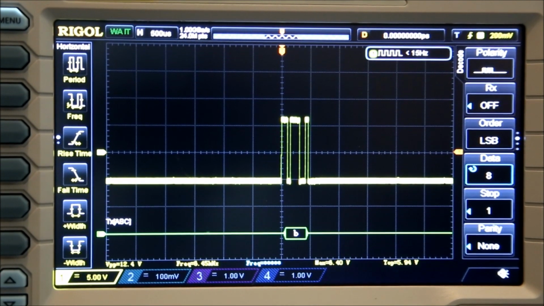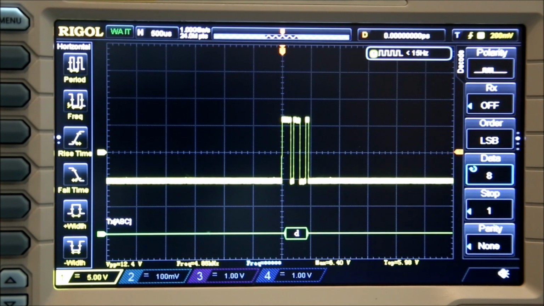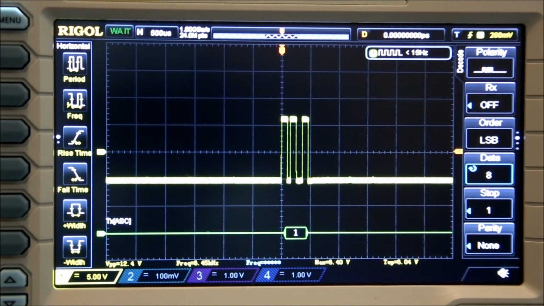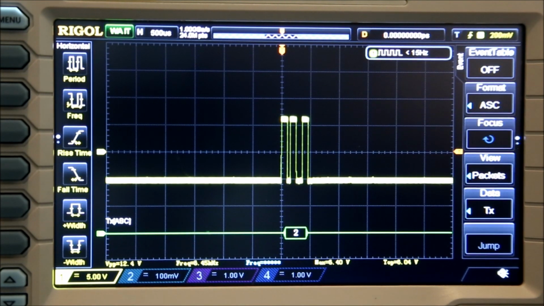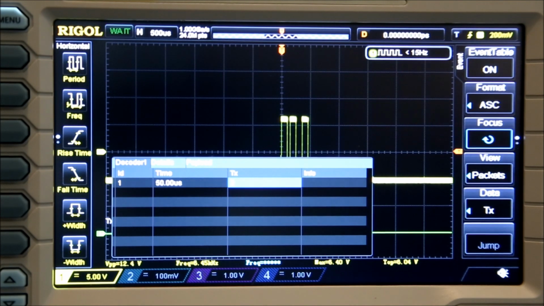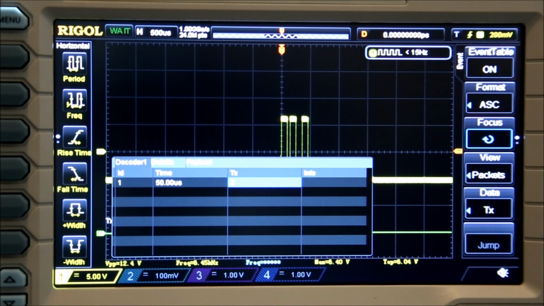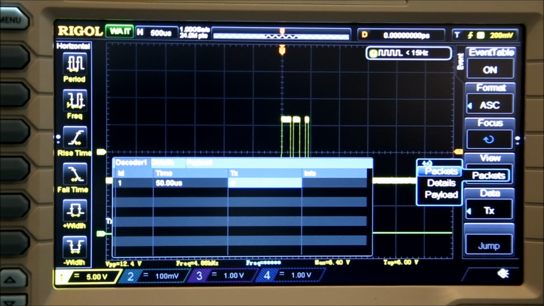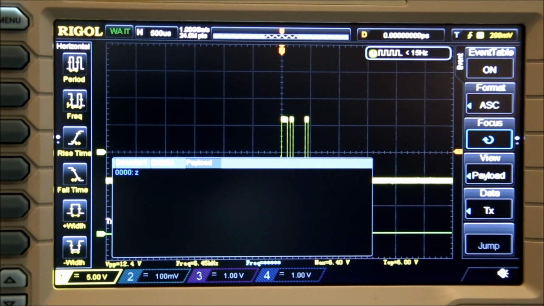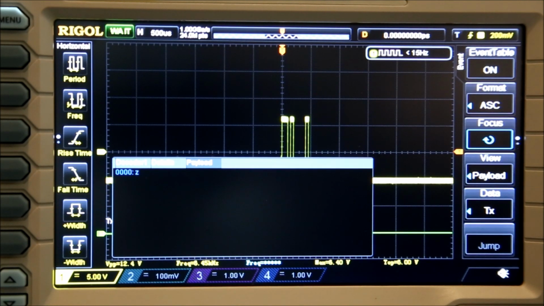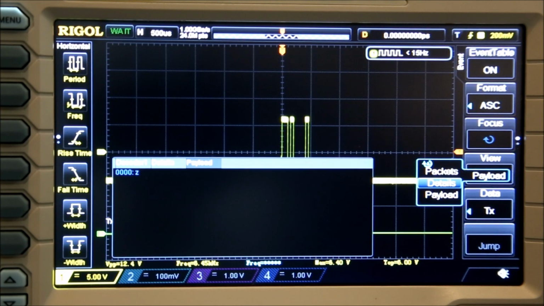So B, yeah, solve normal, and there is an event table, so we can open this up, event table, on. Alright, so ID, and then B. Instead, let's see what this does. Alright, so view, let's look at.